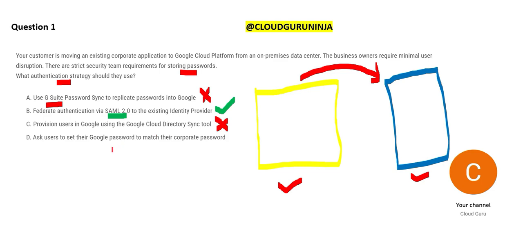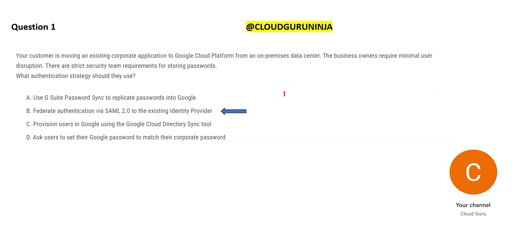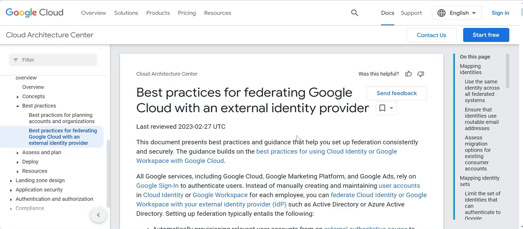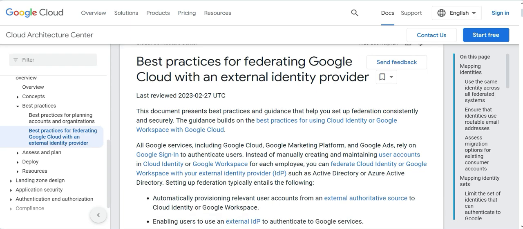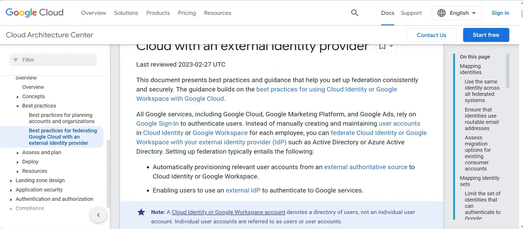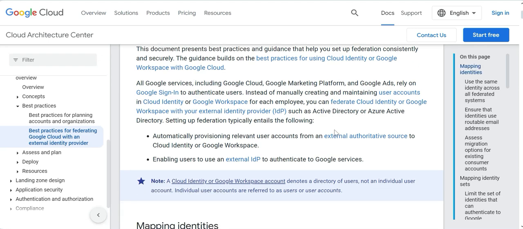D says ask users to set their Google password to match their corporate password. This is really silly. As a senior architect, you are not expected to give such foolish solutions. So option B is correct: federate authentication via SAML 2.0. This will work with any identity provider, and this article is mentioning the best practices of how to achieve it. You can pause this and read it.